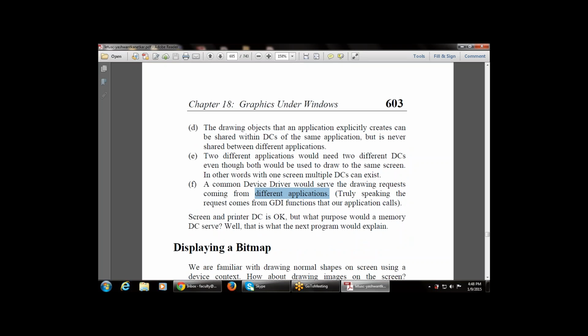Truly speaking, the request comes from the GDI function that our application calls. Now, the next line says screen and printer DC is okay, but what purpose would a memory DC serve? That is, what is the purpose of the memory DC? Why is it available in memory? Well, that is what the next program would explain: how and why we are using the memory DC within the screen.